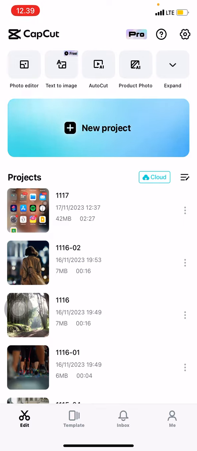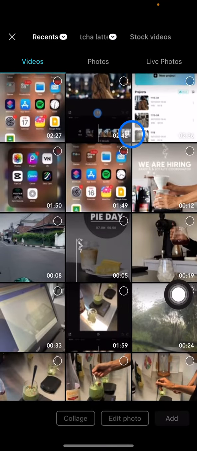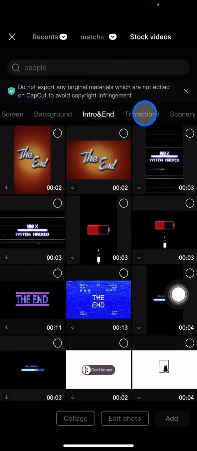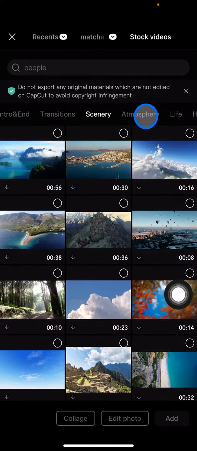So the first thing you have to do is open the CapCut application, and here I already opened mine. After that, you just need to click New Project, and then find the video that you want to remove the background from. For me, I would like to use these stock videos provided by CapCut to show you how to remove the background.